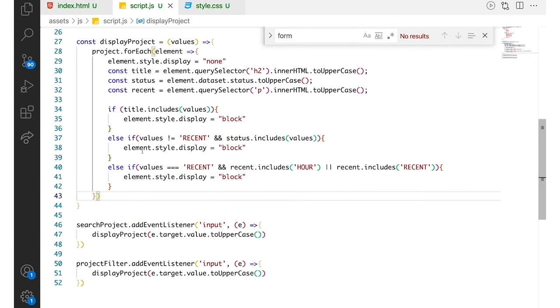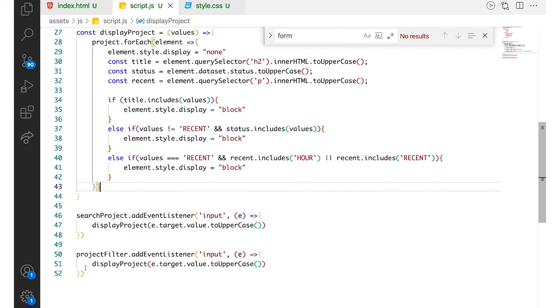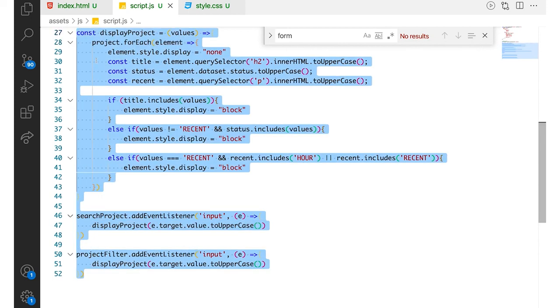So if you look at it, with less than a few lines of code, we're able to add search functionality to our dashboard.